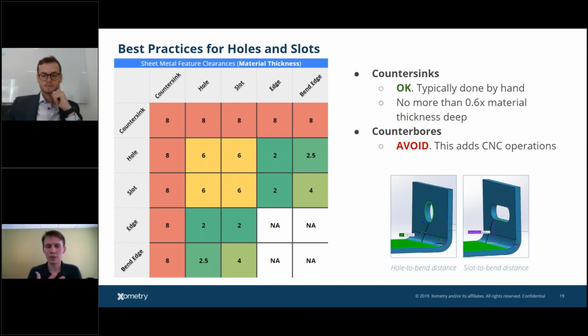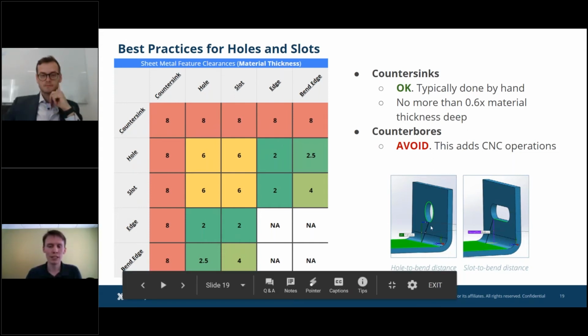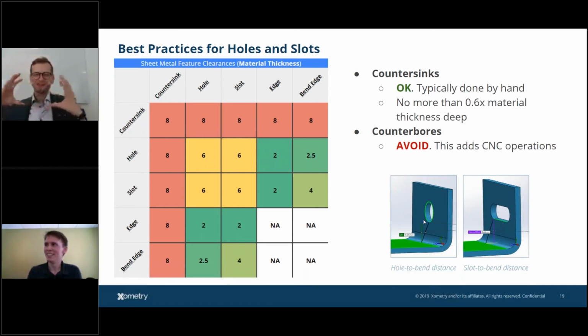Hole is the same example, about 6x material thickness away from the edge of your bend is best practice. I look at this as edge of hole, not hole center. Same thing with edge of slot. So just make a larger hole. Yeah, just make a larger hole.